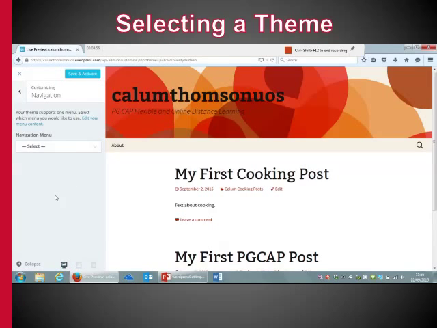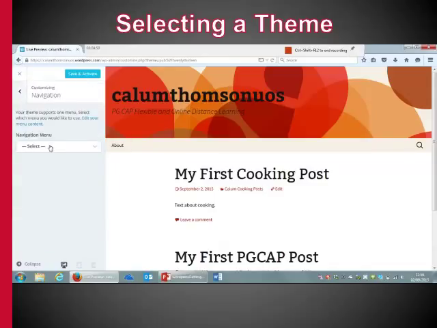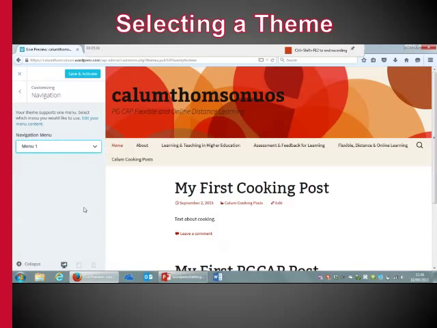So if I click on navigation on the side here, I can select the menu which I want to have on my blog. Now this is very important. If you are changing the theme, do set the navigation menu so that we can access the various pages on your blog and filter them down.